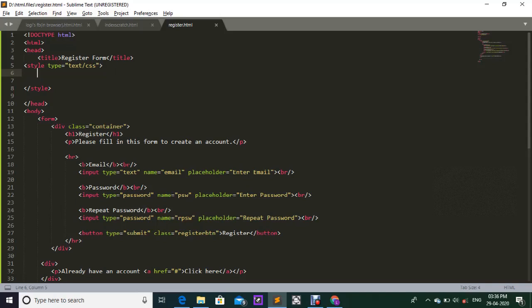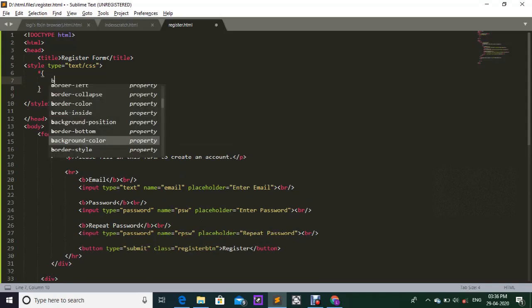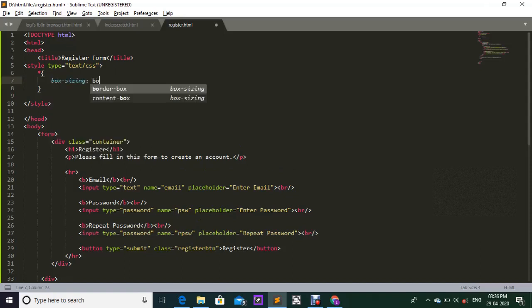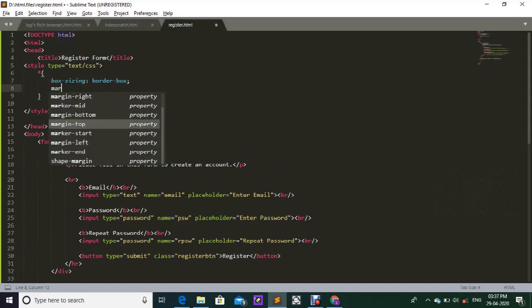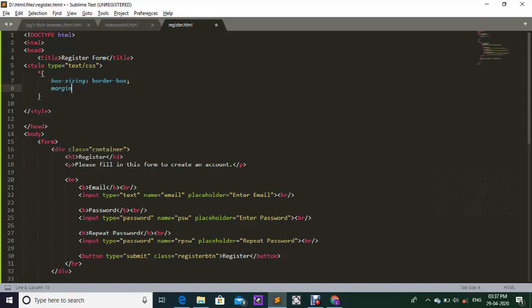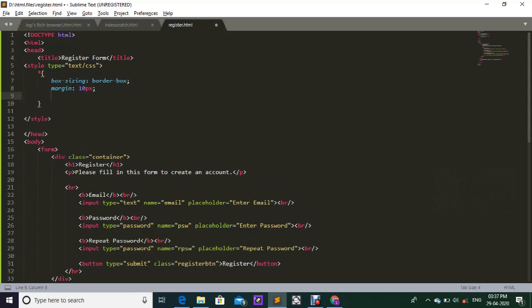So now, first we'll give box-sizing as border-box, give the margin as 10 pixel, and make the padding 0 at first. Okay.